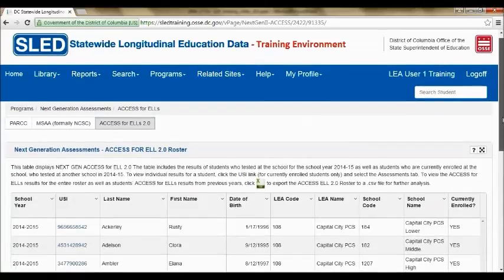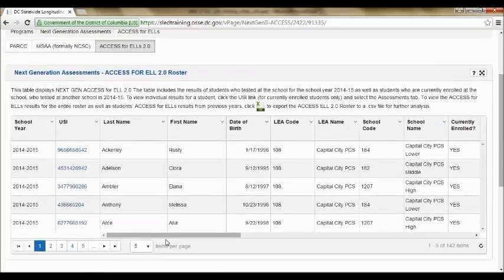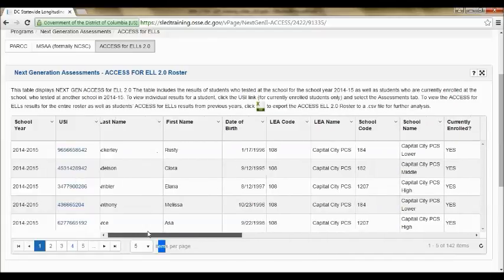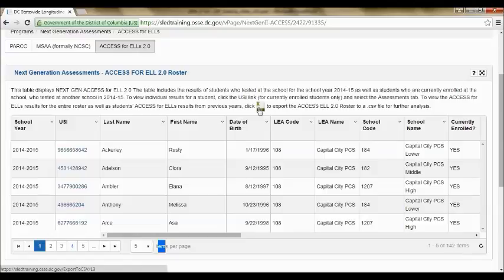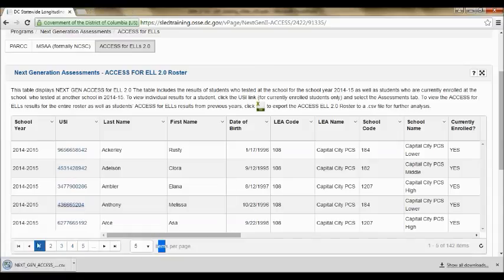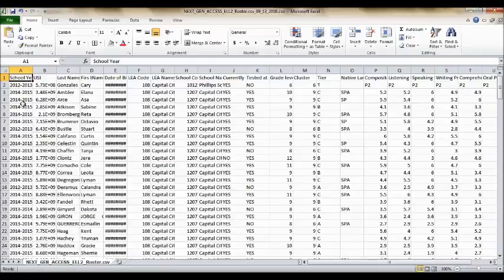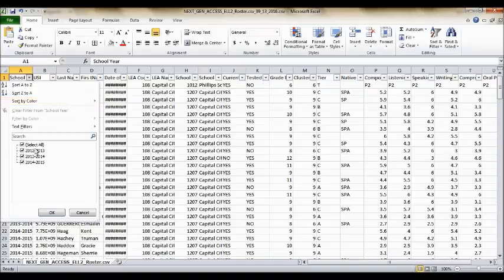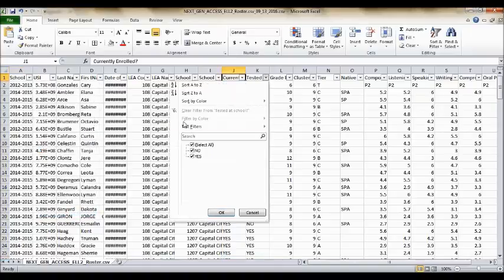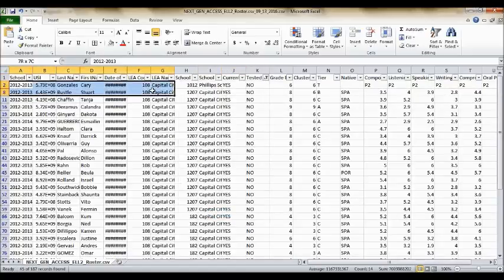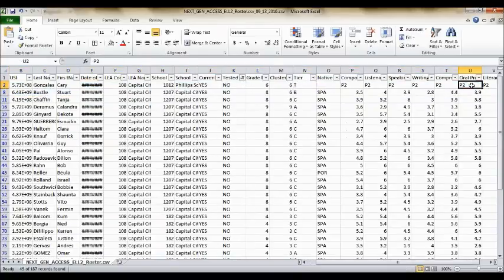And this report will show every student who is enrolled or tested at your LEA with the ACCESS testing history. So if you click on the export to Excel, well, in SLED you'll only see the most recent data, but you can export to Excel and see data from any year. So you can see here if you have a student enrolled who didn't actually test at your school, so no, they didn't test there, but they're currently there, and you can see what their testing history is on the ACCESS.